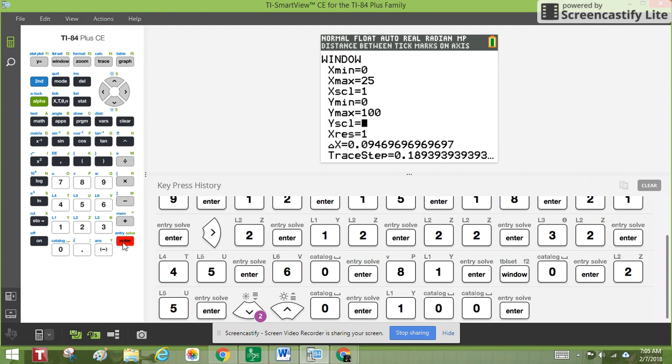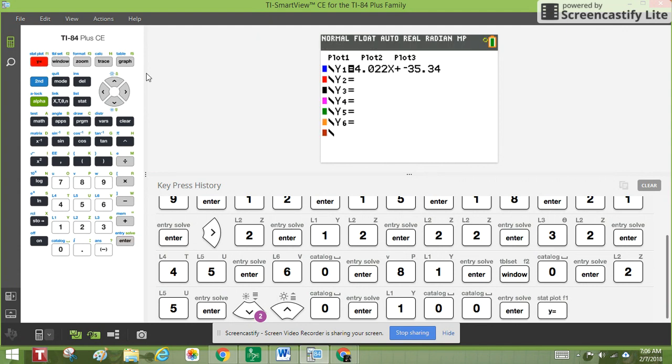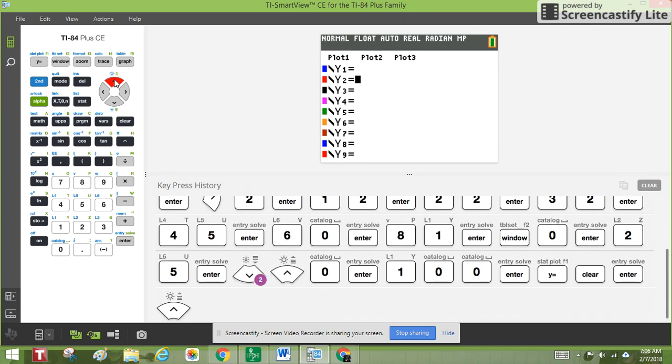In order to actually see my data, I need to turn my plots on. So if you go over here to your Y editor, your Y equals button, if you have an equation that's in your calculator already, you want to get rid of that. Just make sure your cursor is on the first part of the equation and hit Clear and Enter. Scroll up to your plots by using your arrow keys and hit Enter. And you should see the plot now is highlighted.